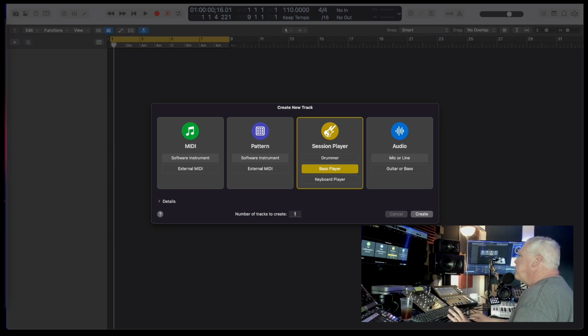Just downloaded brand new Logic 11, and the first thing that I want to check out is the studio player section. I want to check out the drummer, the bass player, and the keyboard player. And we're going to do this really quick for you because it did just drop.